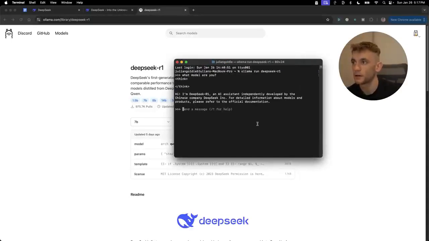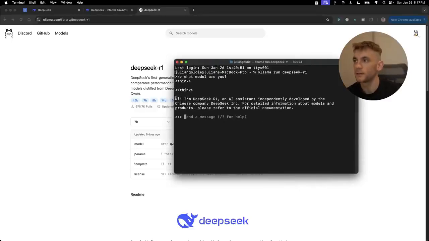It says, I'm DeepSeek R1, an AI assistant independently developed by the Chinese company DeepSeek Inc. And so we've now got DeepSeek running locally in literally 2 clicks. So simple and easy to do.